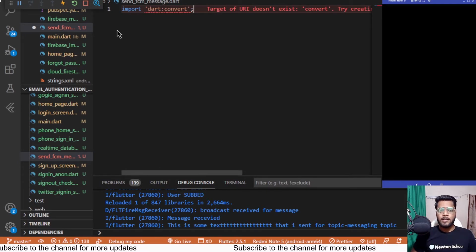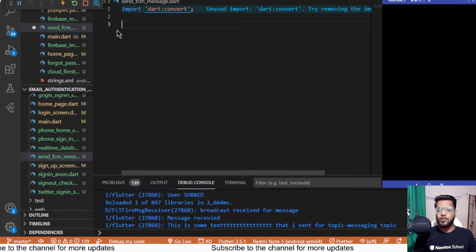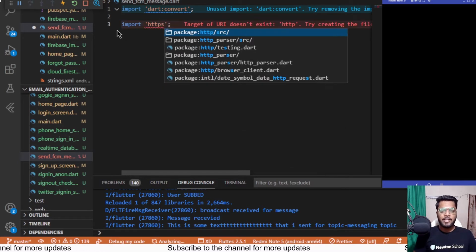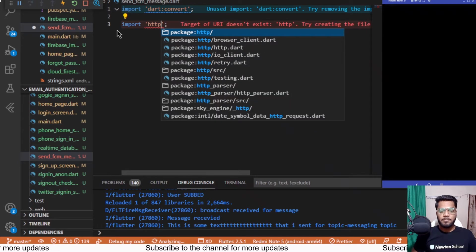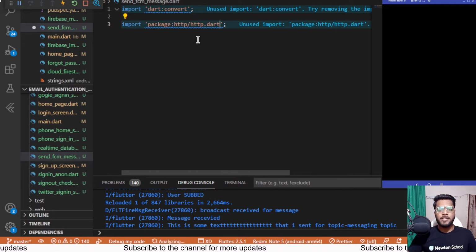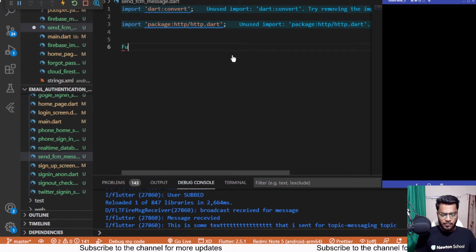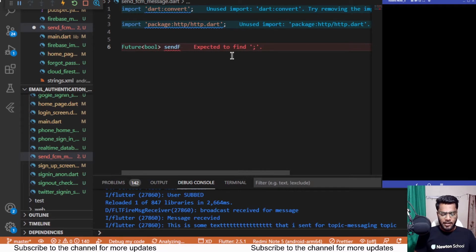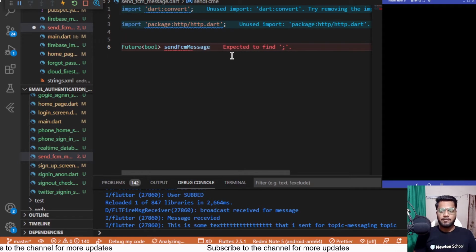So dart convert, and I need to import the http.dart package as well. I need to see if I have already added it. So http.dart from http, and yeah, now I can create the function which would be of a type future, having the type as bool, and it will be sending an FCM message over here. So name of it would be sendFcmMessage.